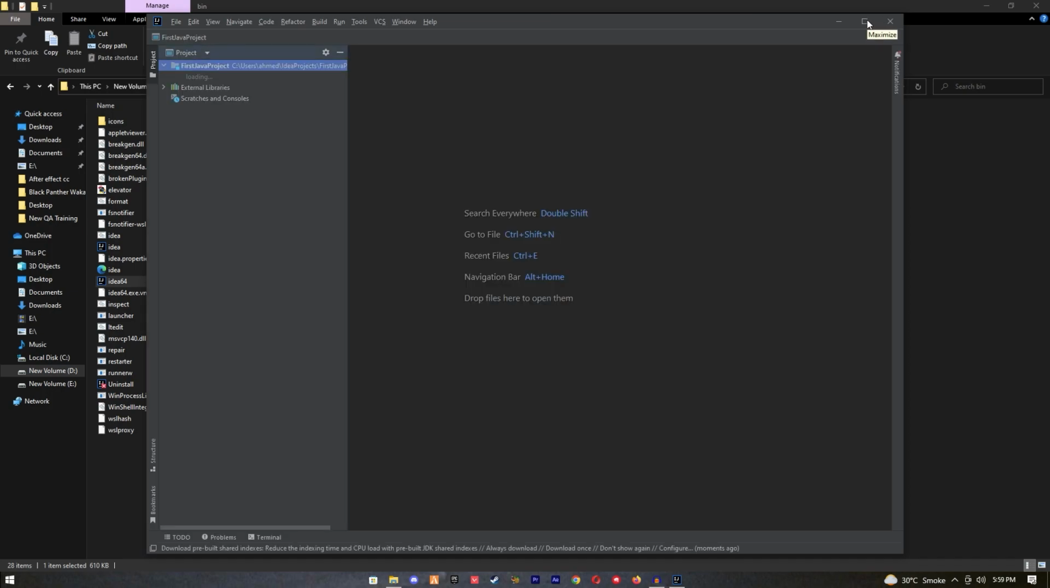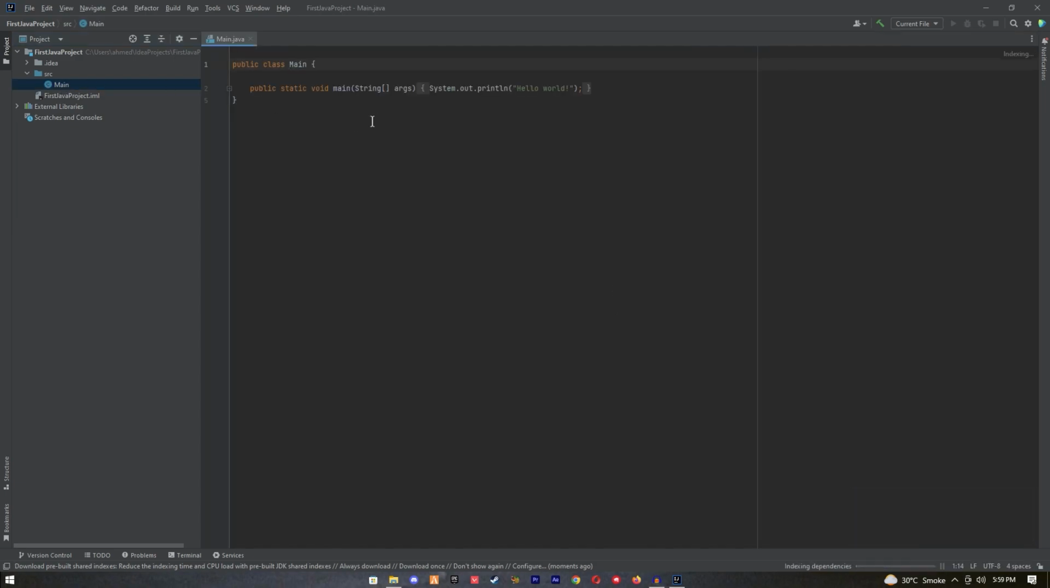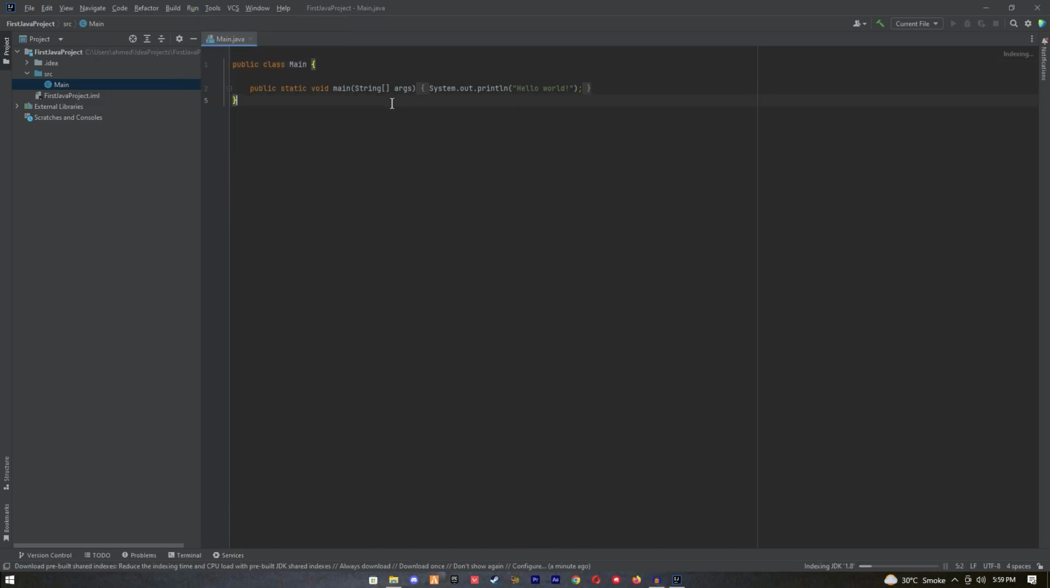You can see here. Let me maximize the window. Here we go. So the first Java project has been created, and you can see in the source folder we have a main file. In order to see this main Java file, we have to double click, and then you can see a popular hello world program is already written in the main class. And now in order to run this, we have to run from the run menu.